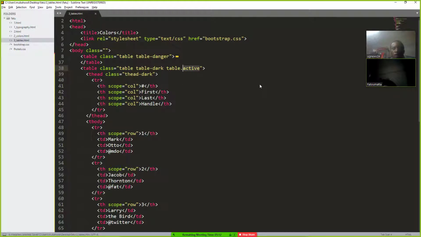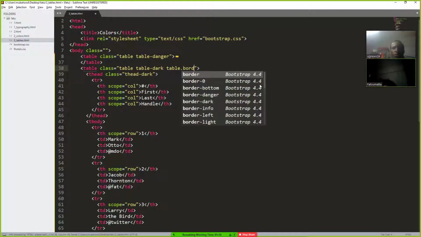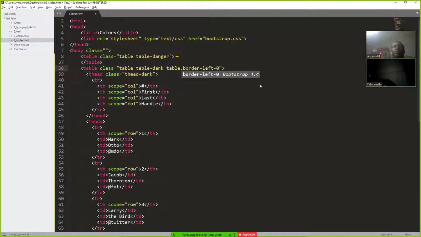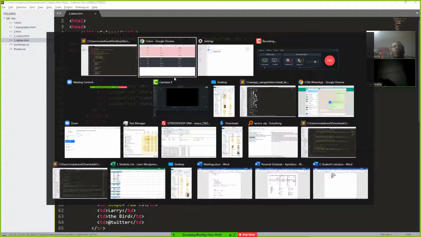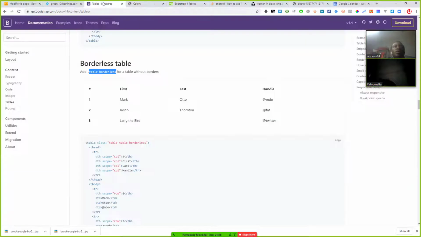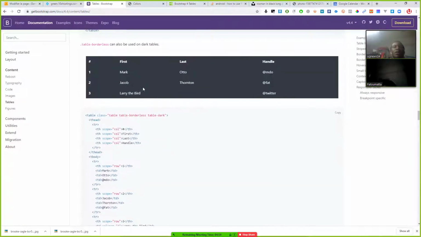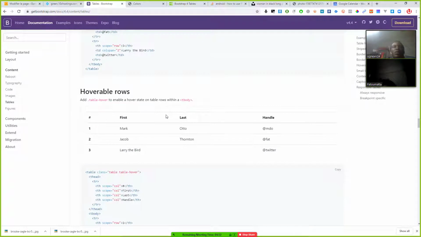So it is really a powerful class. I didn't know it even. Borderless. Yeah. Table borderless. Beautiful class. Okay. So we proceed. Table borderless will make for us something beautiful like that one.